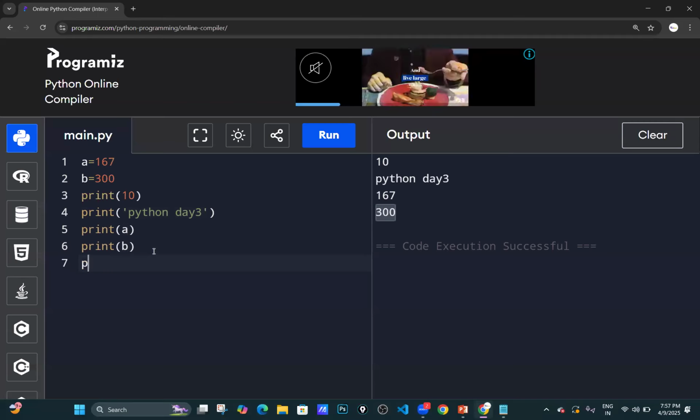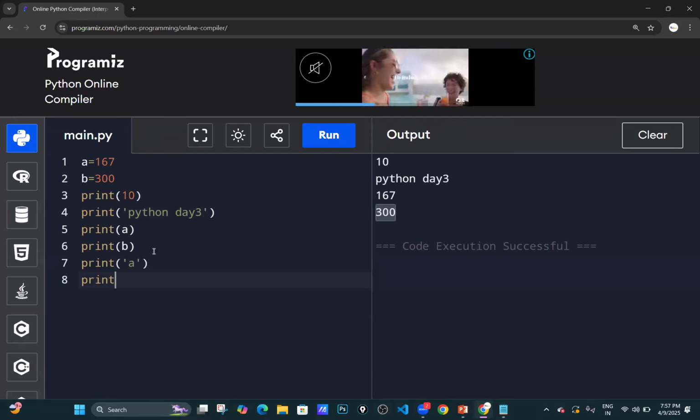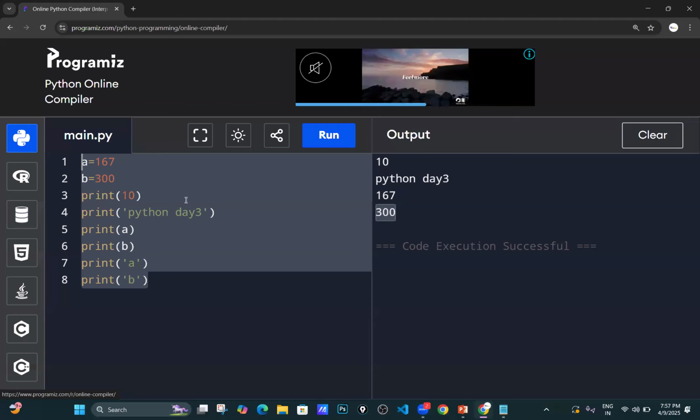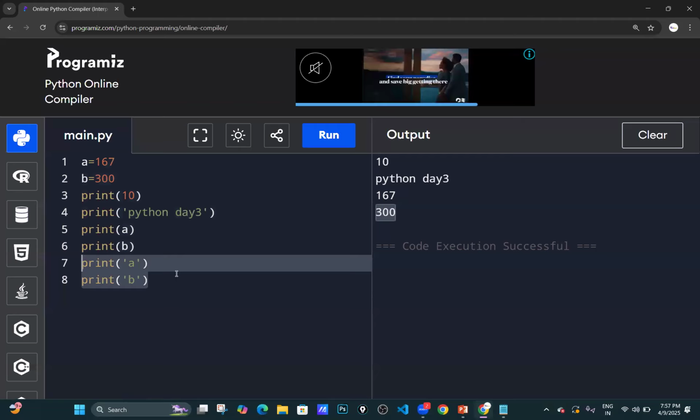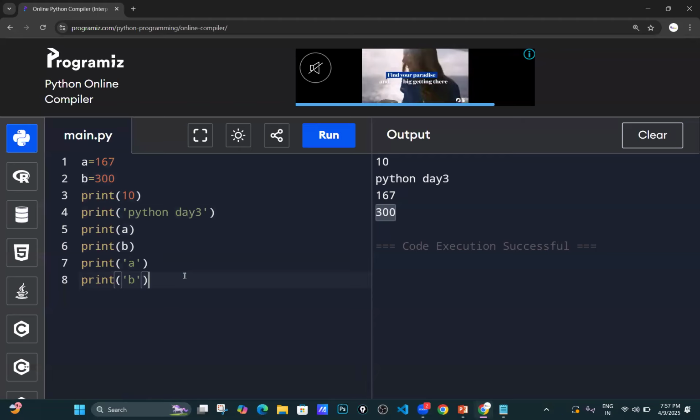Can you tell me what happens if I print it as A, if I print it as B? What will be the output here? Can you tell me what will happen for these seventh and eighth lines specifically? Do you think I'll get 167 and 300 again, or will I get A and B? What is your take?